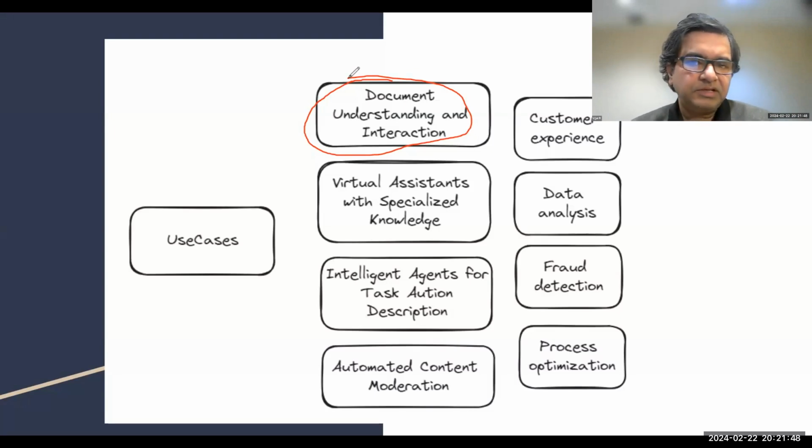Another use case that pops up is virtual assistants with specialized knowledge. I'm building a bot on top of my documents and creating a virtual assistant agent so that it can interact with customers directly. The customer says, "Hi," and the assistant says, "How are you? How can I help you?" and so on. The conversation starts just like ChatGPT, but now with specialized knowledge of my organization.